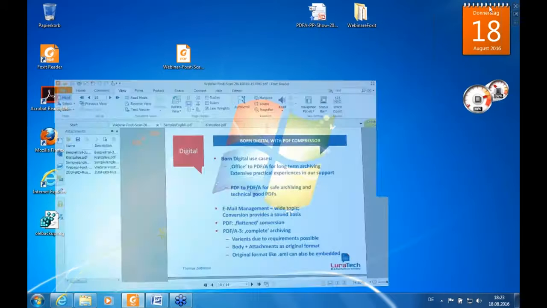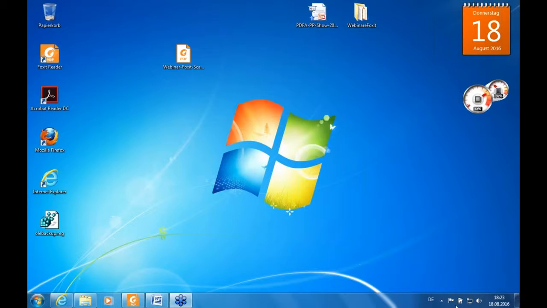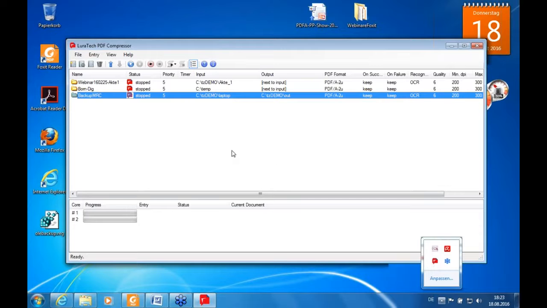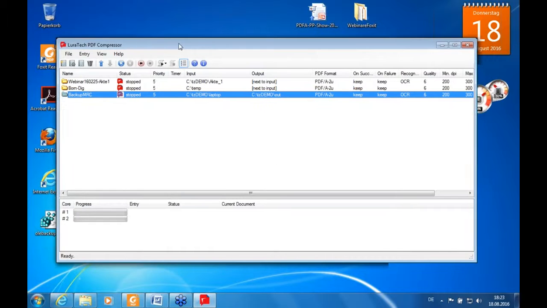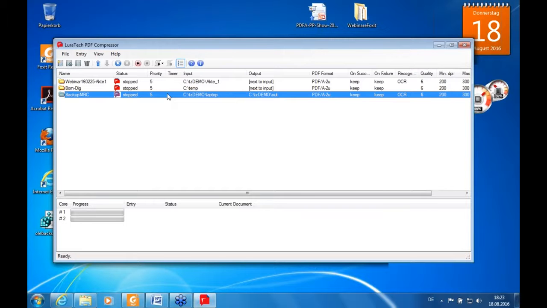give you a short demonstration of PDF compressor. As I said, it's a server, so it's sitting here in the background. And just in a very quick demo here through this webinar, so obviously it's a real production level application where you can do a lot of things, but I want to give you an idea how easy you can do it. What you see with the interface is a job list, so you can have different jobs.